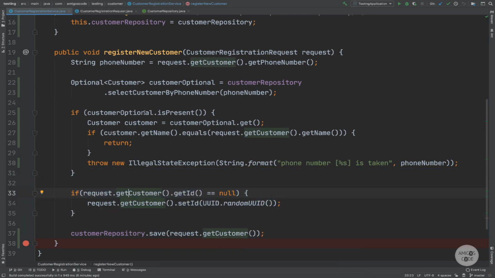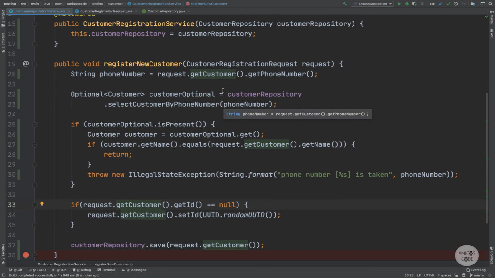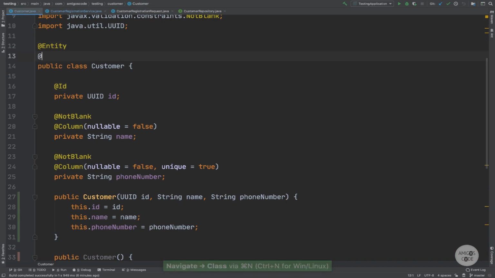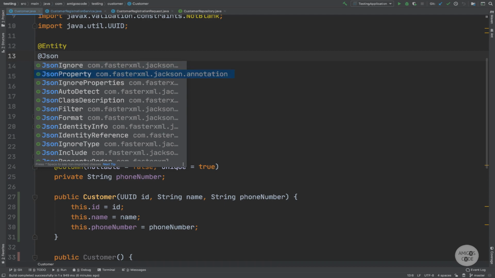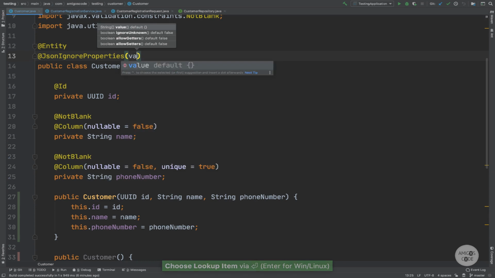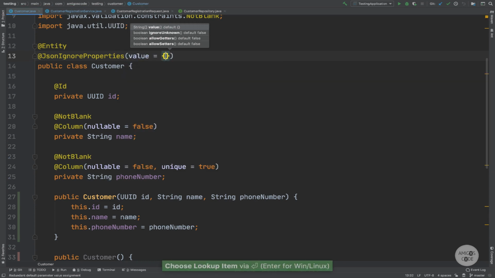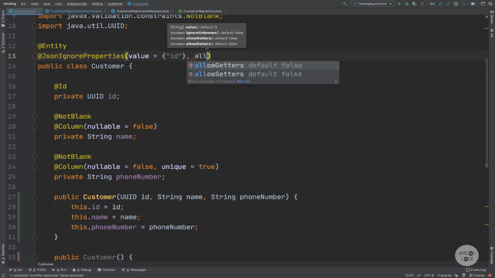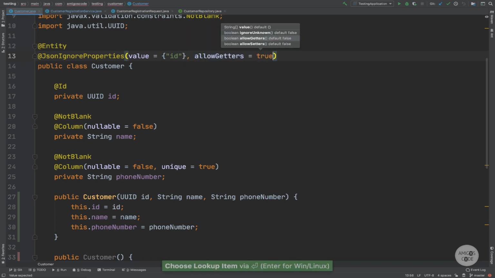Now let's go ahead and open up the customer. So we're going to open the customer class, and here let's do the following. So we're going to say at JSON ignore properties, and this takes a couple of things. So let's go ahead and simply say value, and this will take an array. So here we want to ignore the actual ID, right, coming from the client, and then we're going to say allow getters to be true.